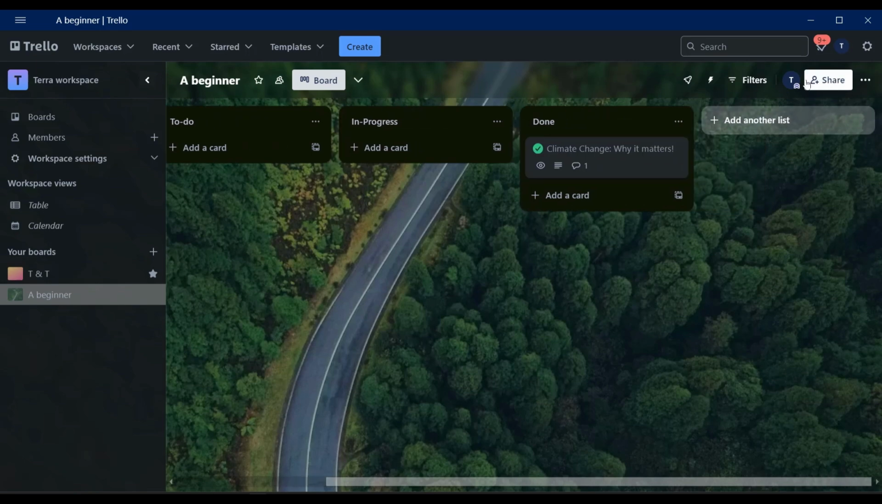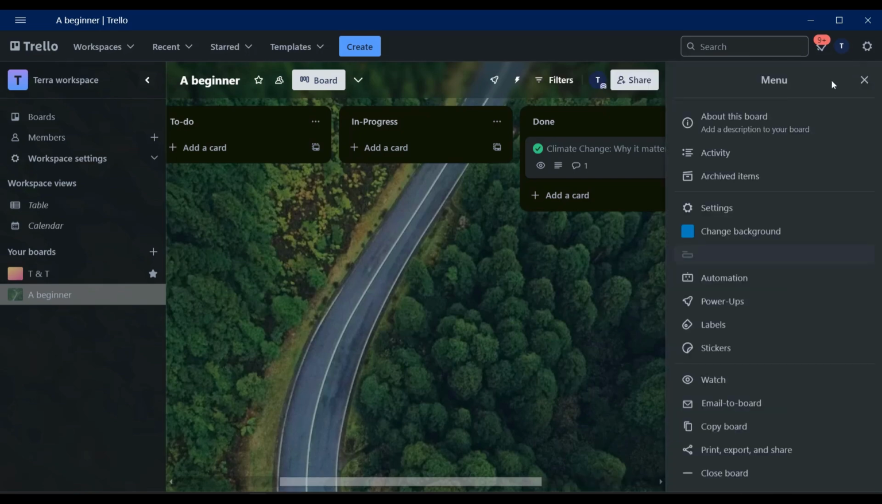Now at the top right corner, you have the option to share. You can share this board with others. Click on the 3 dots there, and there are other options. You could decide to archive this card, and this is where you see the archived card. And then here you can still change the background, but we're going to leave it at that.